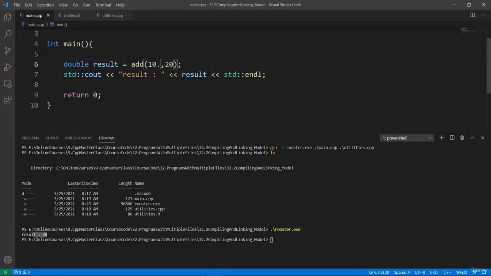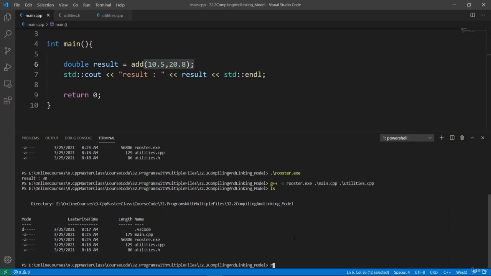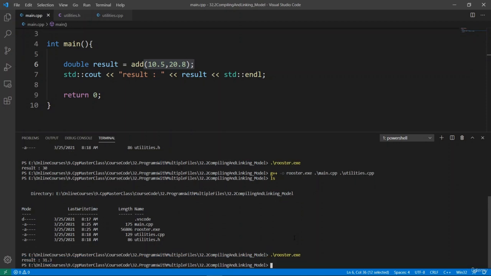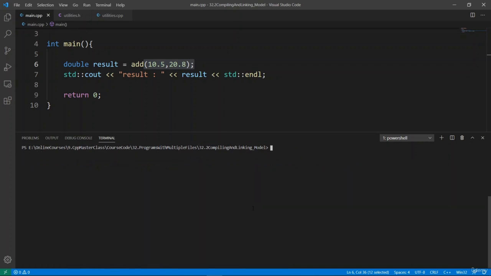Let's change the input here and make sure that we are really running this program here. We're going to say 20.8 here. And we're going to compile and link again. So let's bring this command up again, and we're going to compile and link. If we do ls, you're going to see our rooster.exe file. If we run it, we're going to get a different result. So our program is working here. We can compile and link it on the terminal in one go.